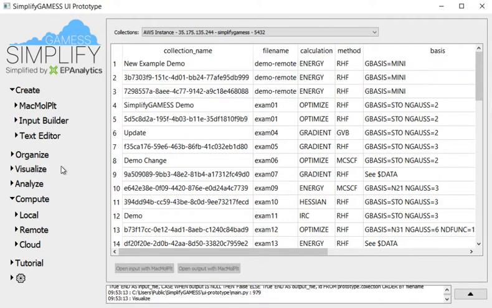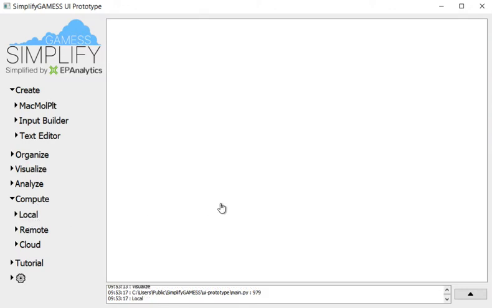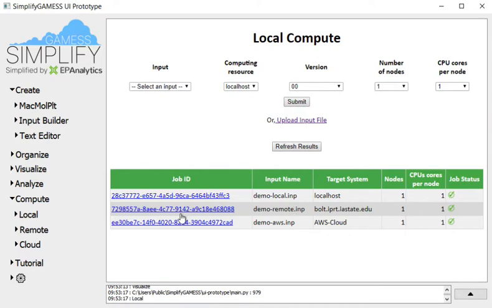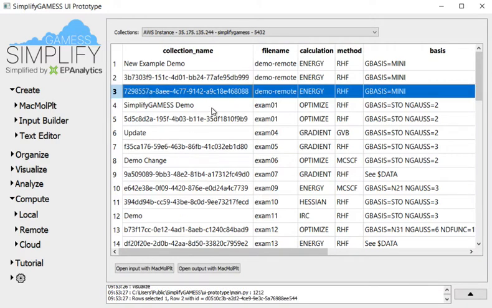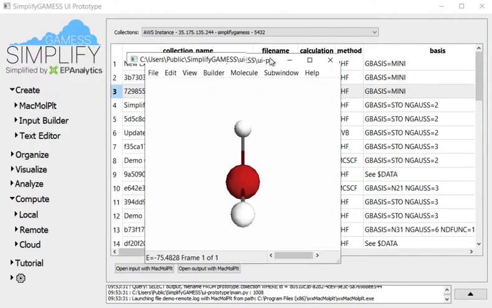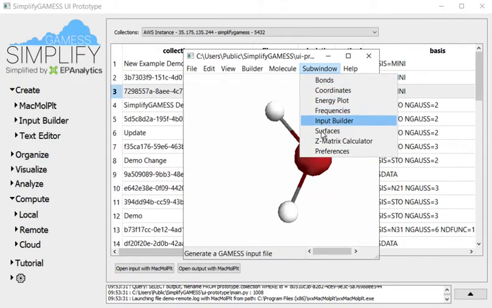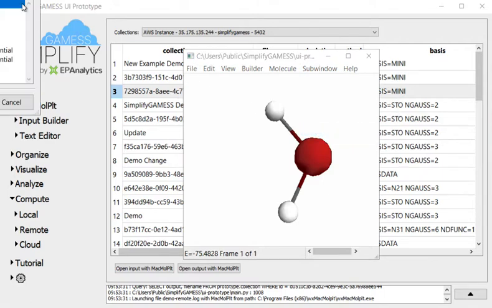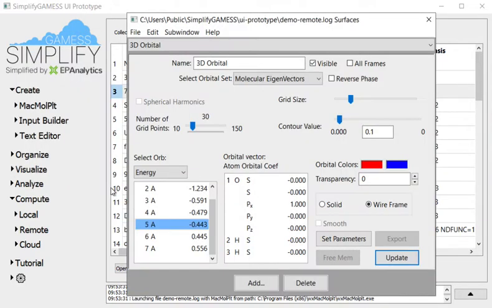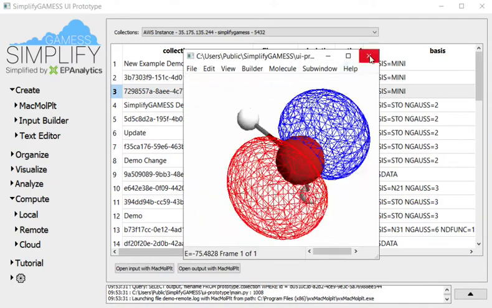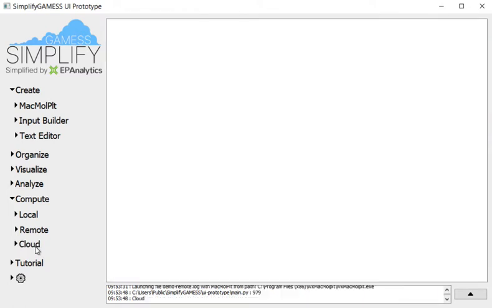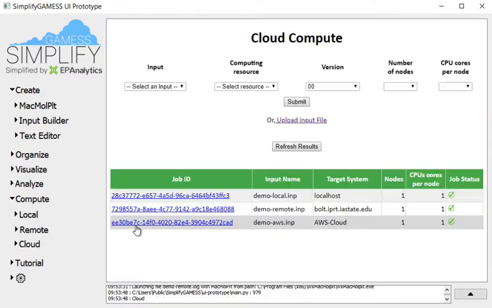We can go to the visualize tab, and let's just make sure that this is the right one. So demo remote, okay, so the job ID was 7298, and so let's go back and make sure that, yeah, so this is it right here. And so we can go ahead and visualize the output here. Let's go ahead and render one of the surfaces again. Here we go.